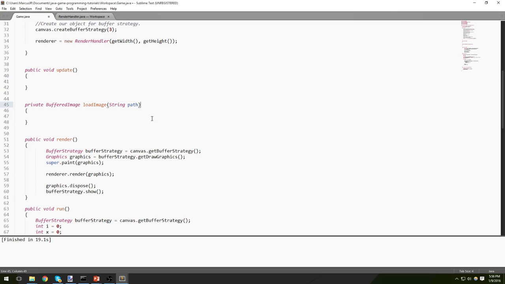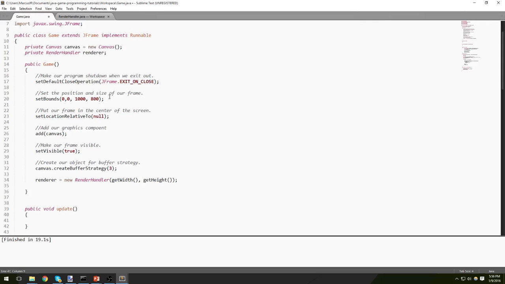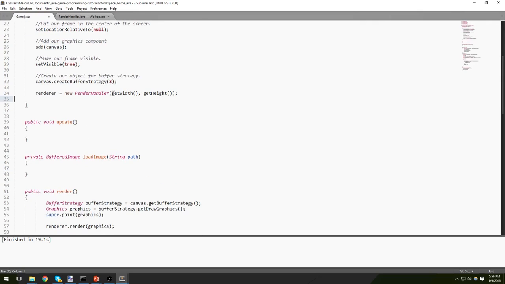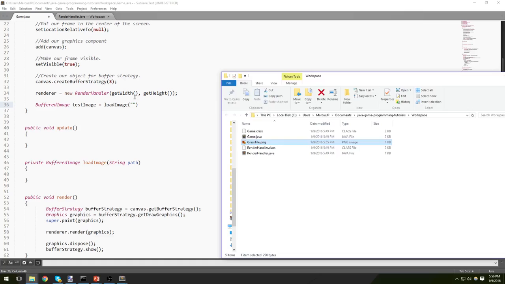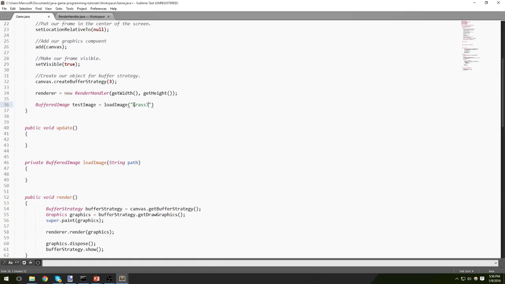What we want is to be able to call this method wherever we want, like up here. So for the test image, we'll do BufferedImage testImage equals loadImage, and then the path of our image is just grasstile.png. That's what we want to do. We want to be able to get an image from that, and we're going to do that all in this method.